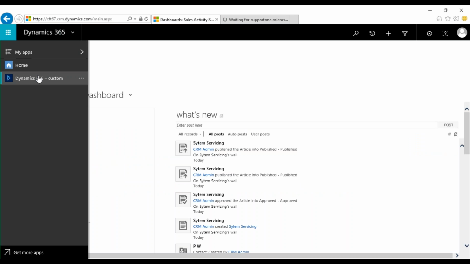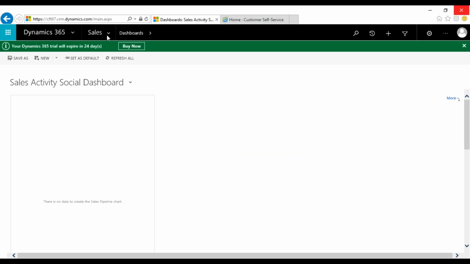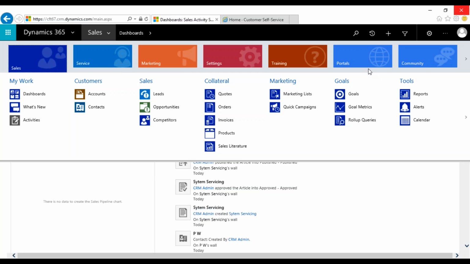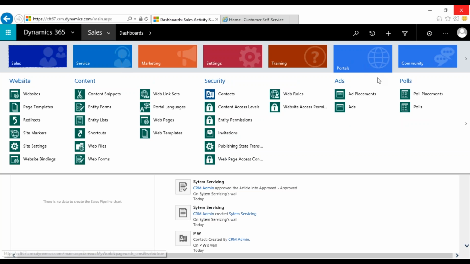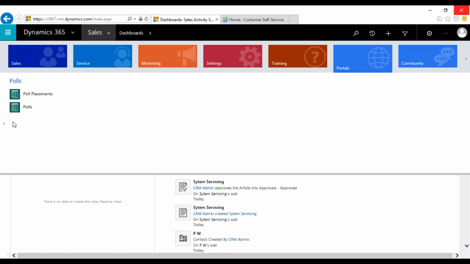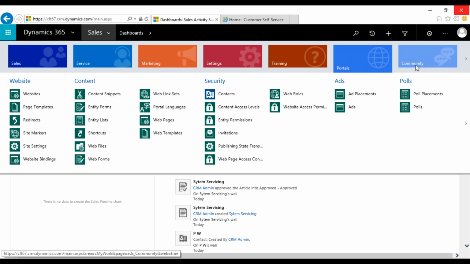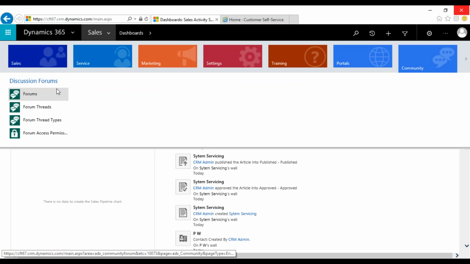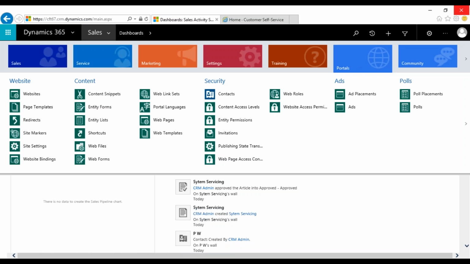So this is your Dynamics 365. If I just go and navigate, okay. So in your navigation pane, you get a new section called portals, and you get a lot of these options here. And community is also a part of portals, which I mentioned is a community portal where you have forums and you can start forum threads. So the purpose is I'm going to create a contact, and I'm going to invite it to that portal.